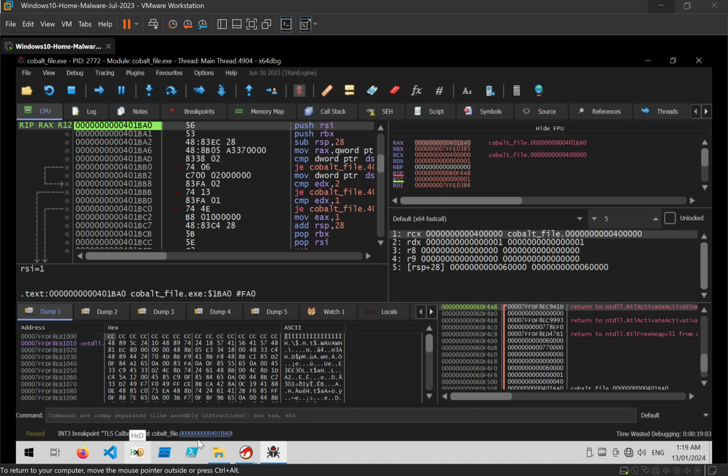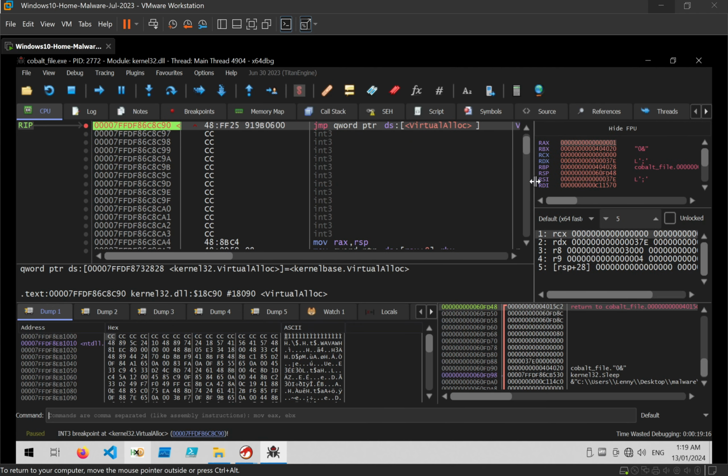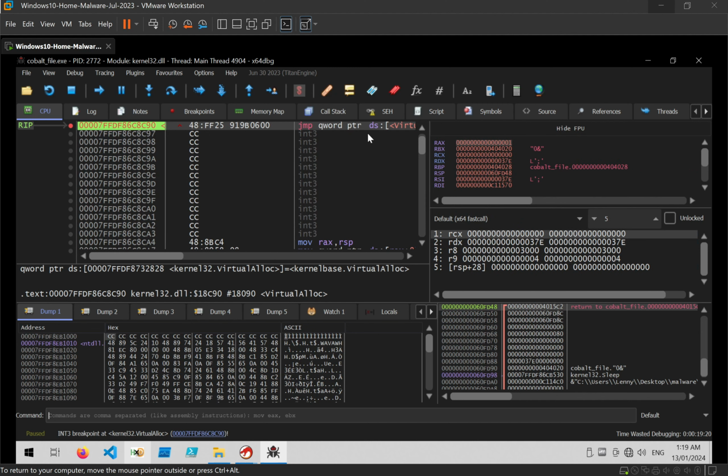And x64dbg has broken on a TLS callback. We can skip through that. Skip through again. We've hit the entry point, and we can skip past that for now. And now we hit that call to VirtualAlloc, which we saw in the import table. Now, if we want to monitor VirtualAlloc, we can let the malware hit that API, and then we can use this button up at top, which is execute until return.